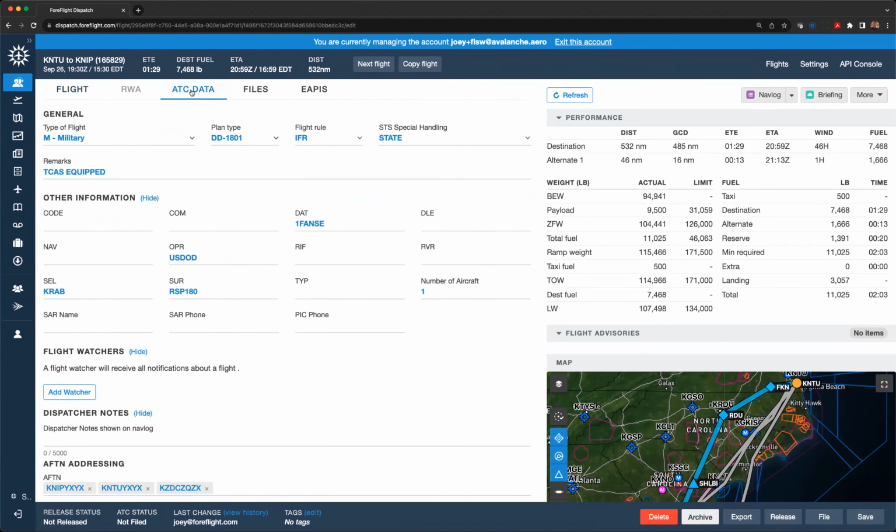So I click on the ATC Data tab, and Kenny has already built some automations in. So it's automatically going to select M. It's automatically going to put 1801. It's automatically going to put a state STS code. It's automatically going to put some remarks in. But you can edit anything in blue. So don't worry about that. You can always edit that information.